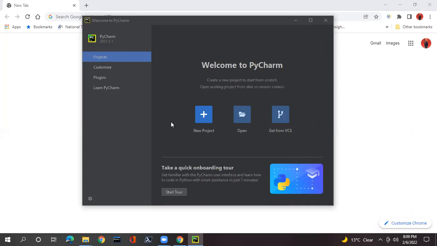Now in this one, we have a lot of things to know, but for the beginning, what we have to do is click on this New Project. If you have a project which is already created and you need to simply open it in PyCharm, then you have to click this option Open. Otherwise, for a new project, you need to click on New Project.